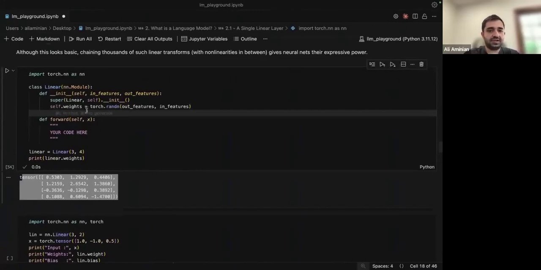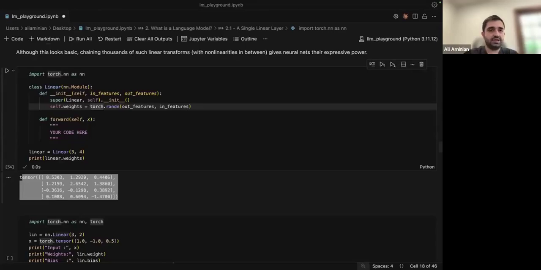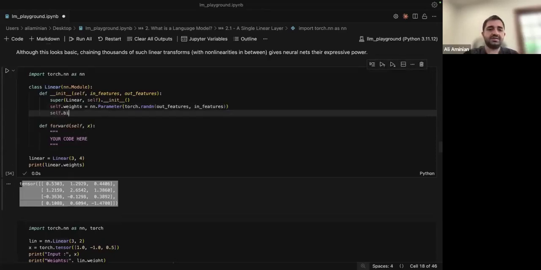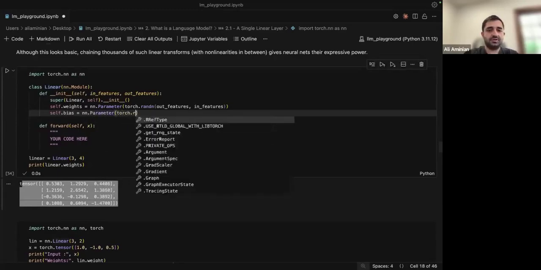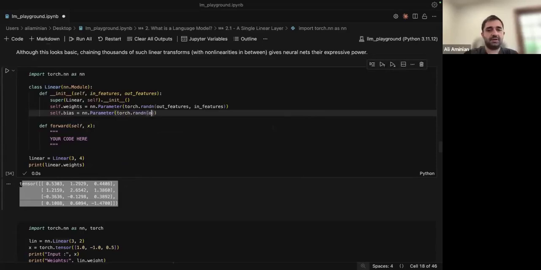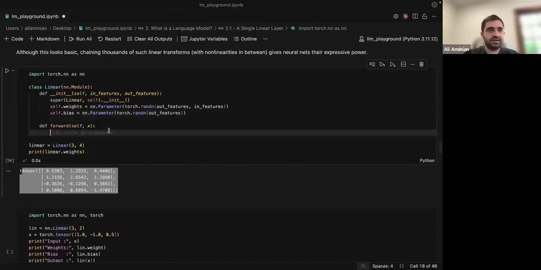And now we need to just make sure that they are parameters. They are not just some random numbers. So we'll use nn.Parameter to make sure that these weights are trainable during training. And self.bias, again, it's all about the dimension to make sure we are right. So it's going to be torch.randn out features. So now we have these two weights of the linear layer.